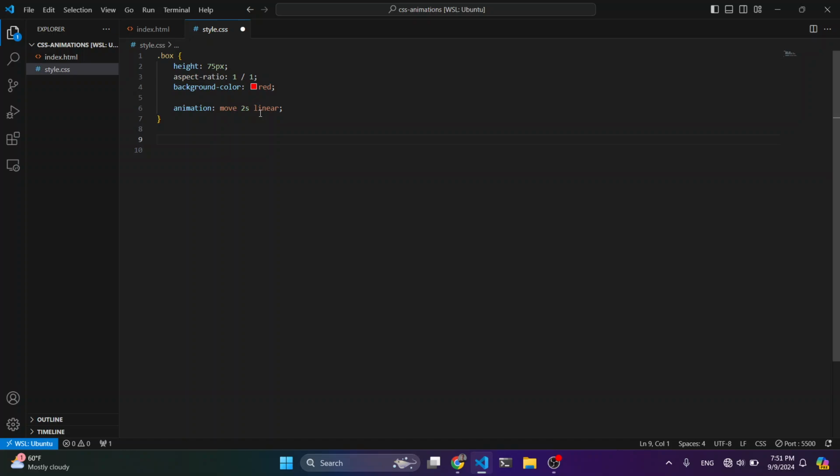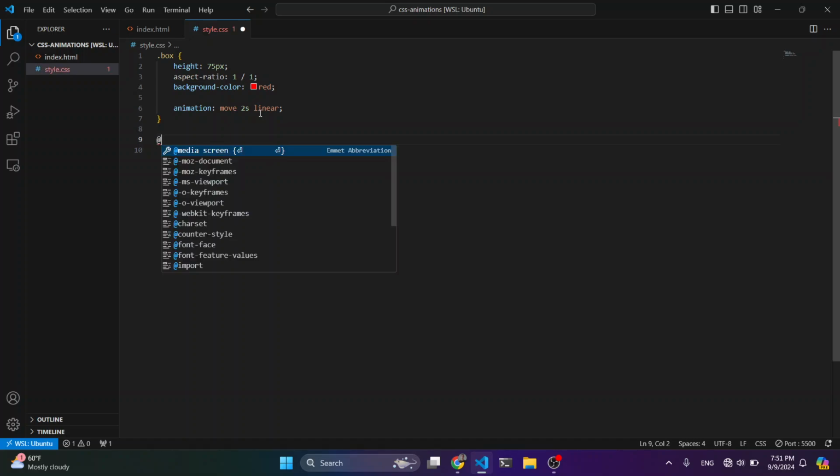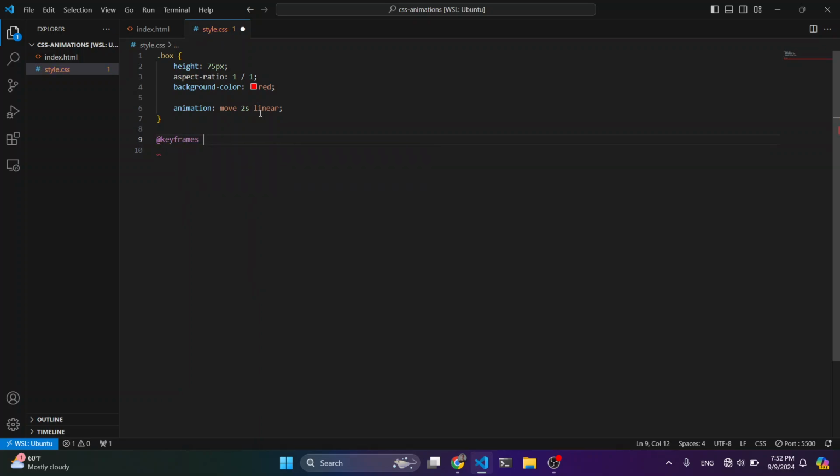So let's create this animation, right? The animation's name will be move. So we start by saying keyframes, then the animation's name. Then we have some percentage values. 0% would be at the start of the animation, when the animation starts. 100% will be when the animation ends. So when the animation starts, the box should be here, right? When the animation progresses, it should be somewhere over here.